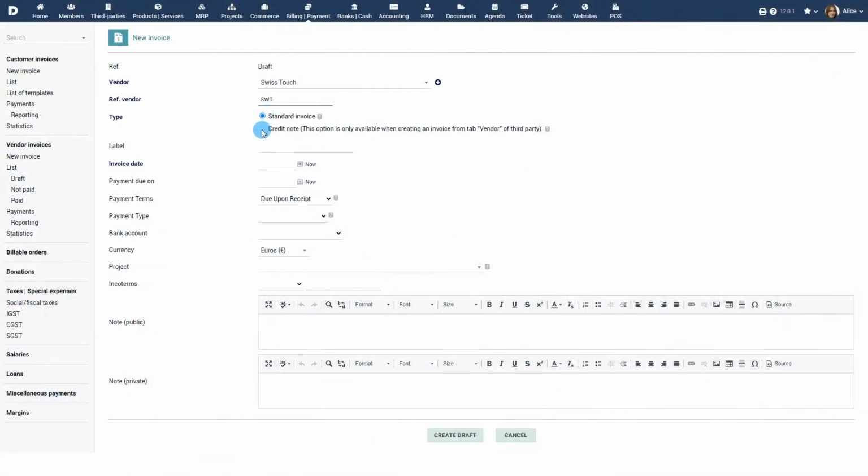Credit note invoices can be created to replace or correct previously issued invoices, and they can only be issued from a third party by navigating to the Vendor tab or from the invoice you want to correct. You will be able to consume this credit note later to reduce the amount to be paid for a validated invoice.